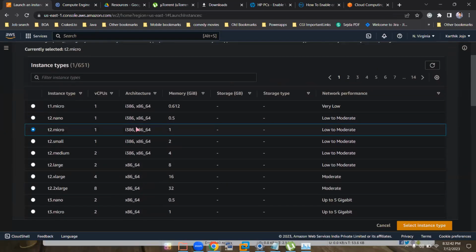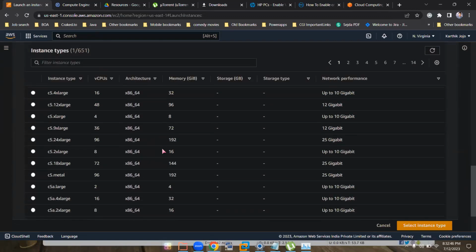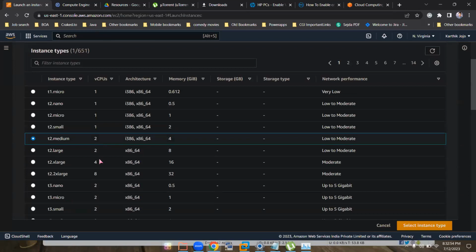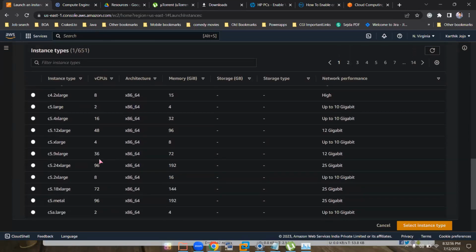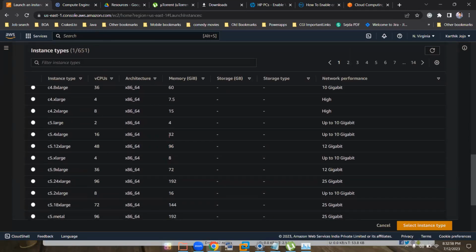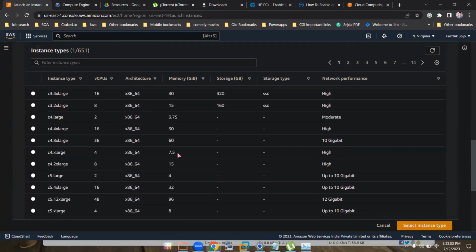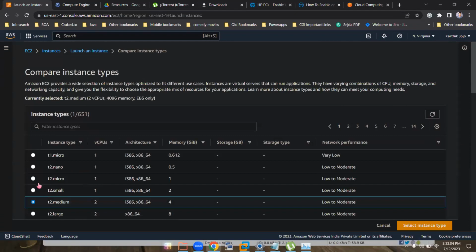So if you want it to be a powerful one, you will be selecting a powerful one. Like if you are going to run a startup or something, you will be selecting a huge one, like this one. So 16 cores and 32 gigs RAM, like that. Obviously, the cost also would be incurring a lot. So in that case, we won't do that, and we don't need that.